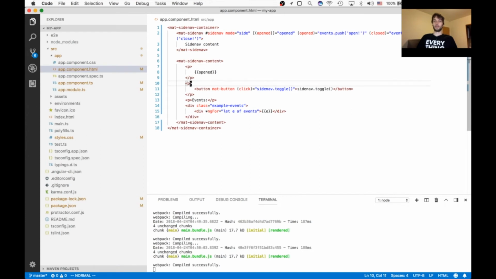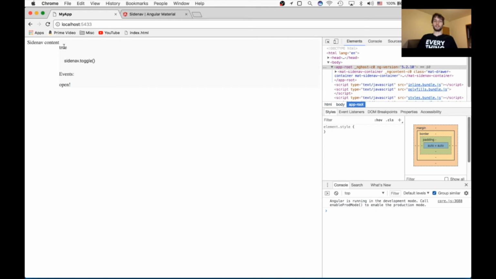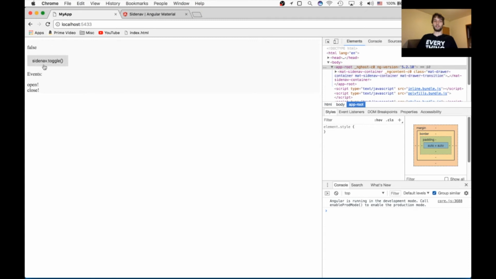And then below that we have a paragraph that just has a button in it that lets us toggle the side nav, and then below here we have an events paragraph, which is going to log the events that we're pushing up here. So this is all just filler content to show you how it works, and this should work if we refresh the page, and it does. There's our true because it's opened, and then click it and it goes false, and also our events are logging down here. So that's the basics of it working.